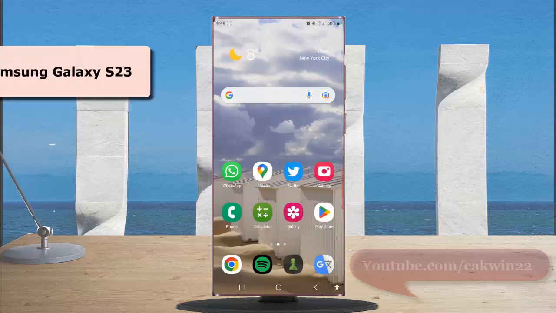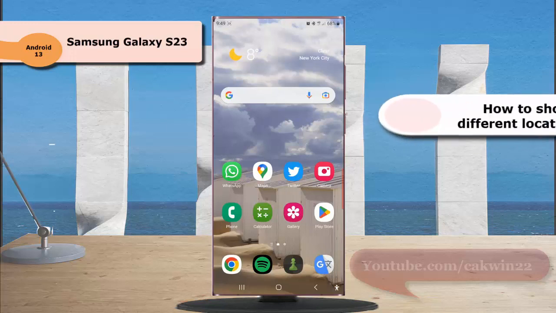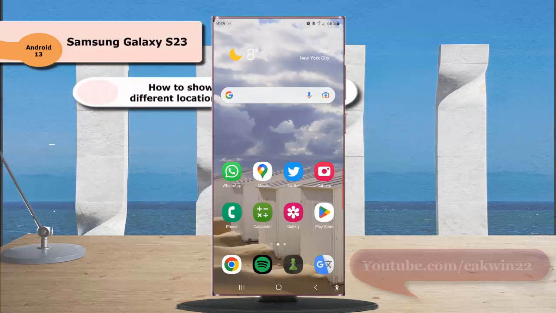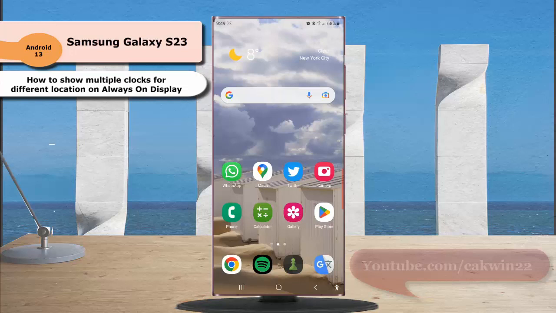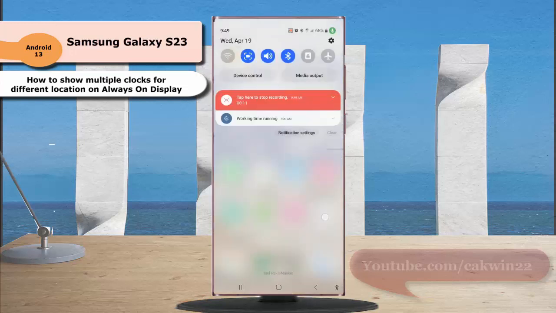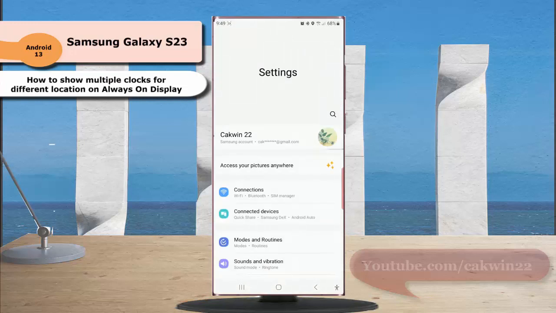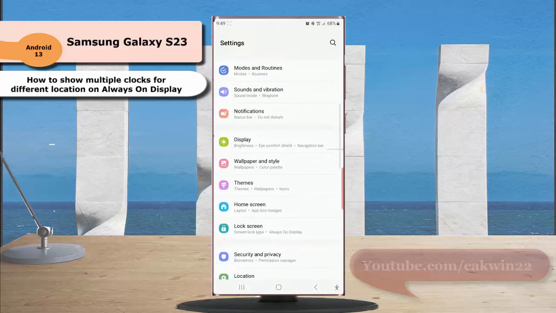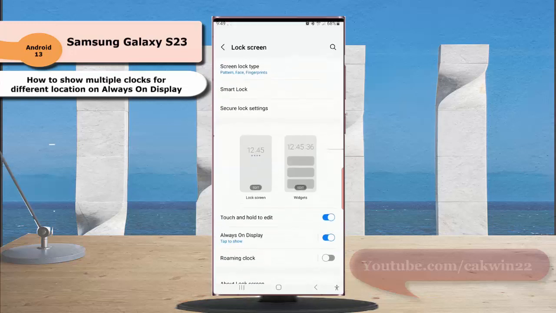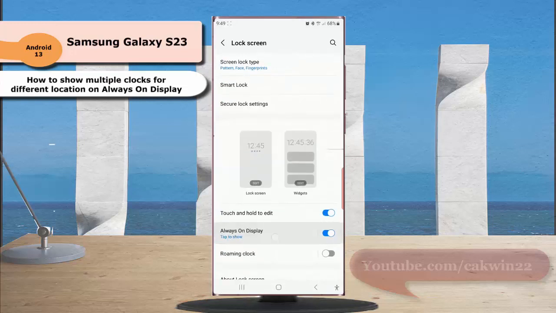To show multiple clocks for different locations on always on display in Samsung Galaxy S23 Ultra, swipe down the top of the screen and then tap the settings icon. Scroll down the screen to find lock screen. Tap lock screen. Tap always on display.